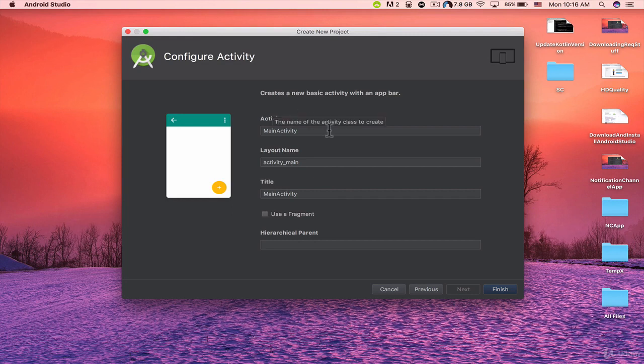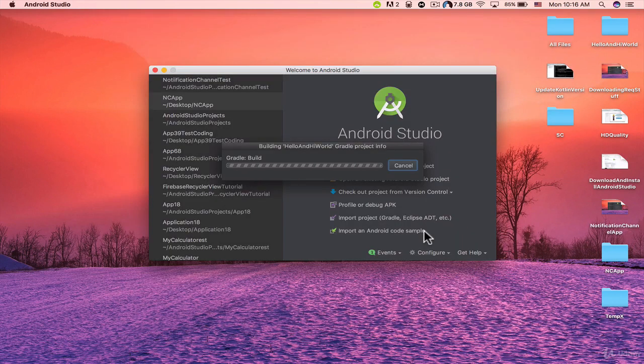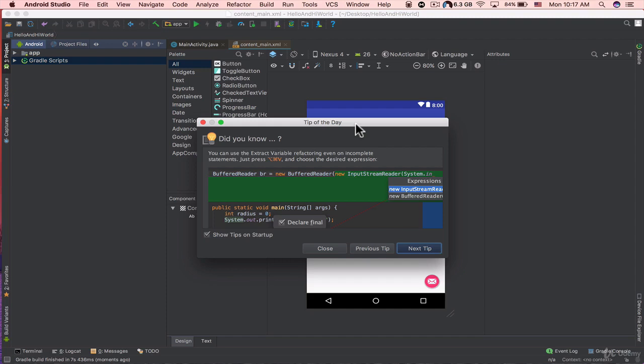You're going to master these concepts later in this course. Just click on finish in order to create our first Android Studio project. Now that our project is created, you can see this tip of the day dialog that opens. It's going to teach you something about the IDE, the integrated development environment. Here you can learn something, but we're just going to close this dialog.